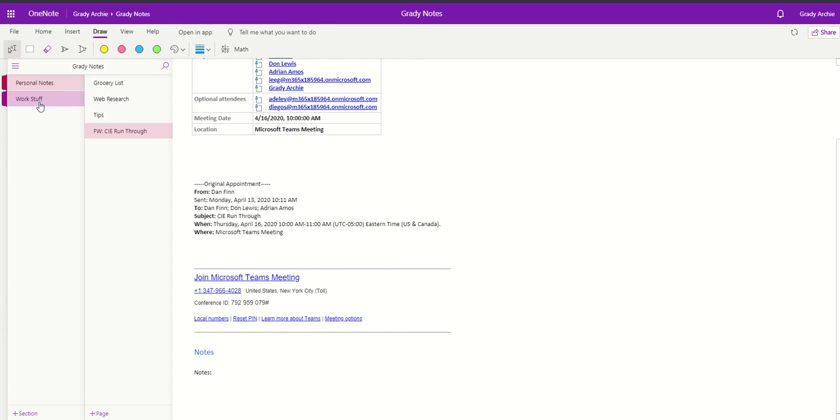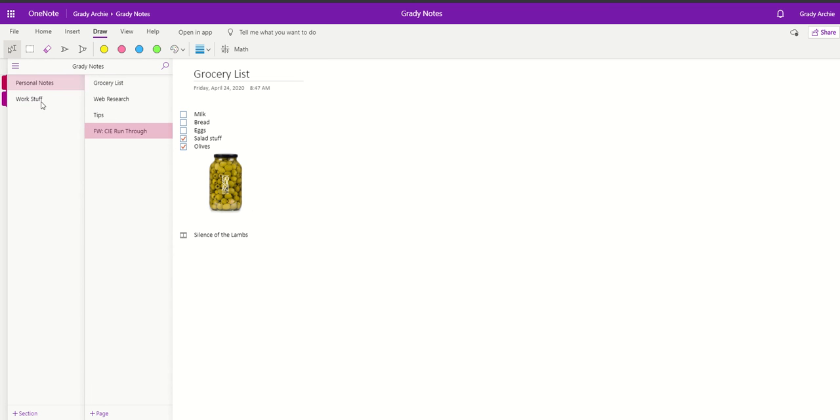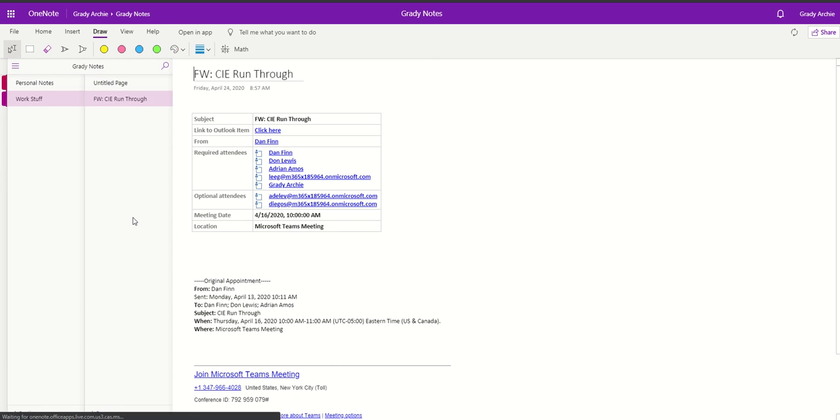I talked a little bit earlier about having multiple sections. In this instance, I added this meeting page to my personal notes. As you can see, I can drag that page to another section, and now that exists here where it appropriately belongs in the work stuff section.